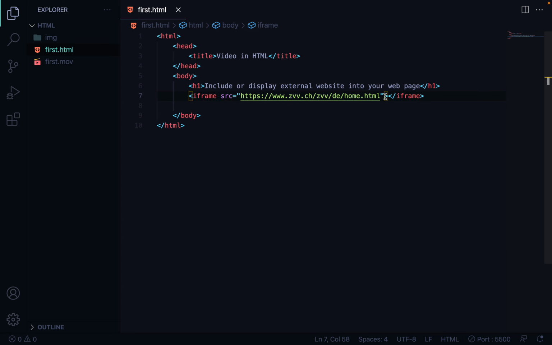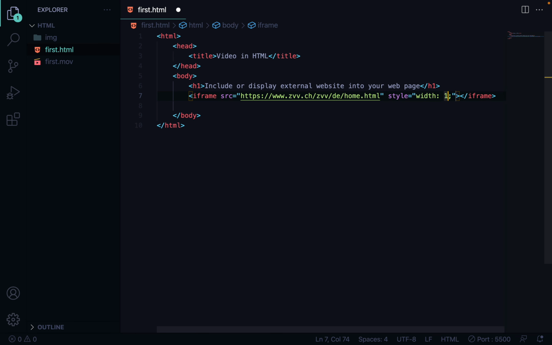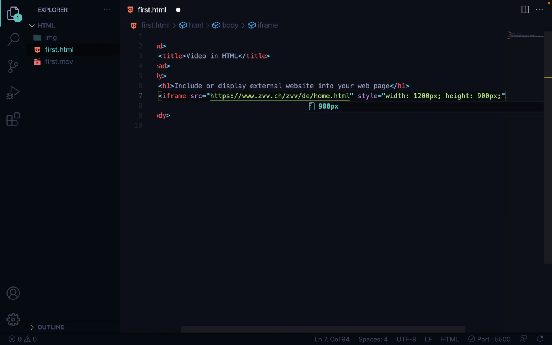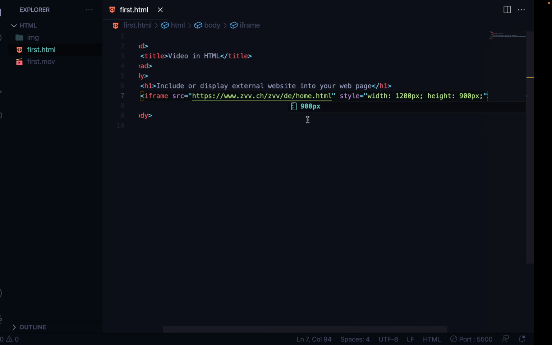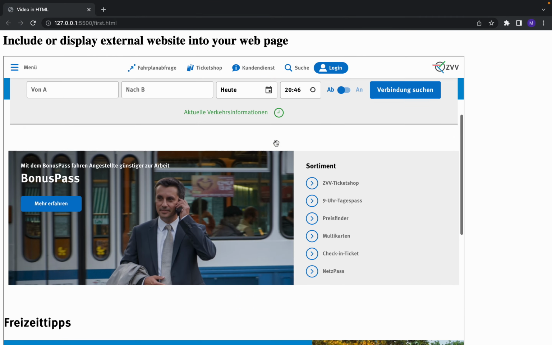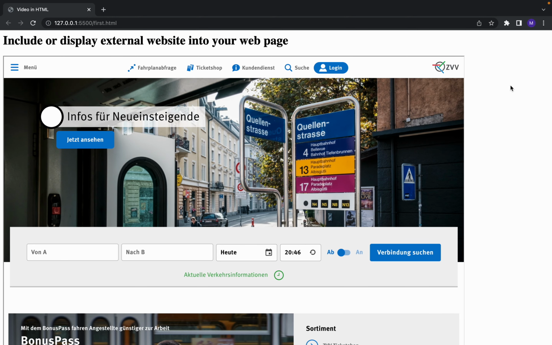Okay, and let's give width and height for this iframe, styled with CSS. For example, width should be 1000 or 1200 pixels, and height should be 900 pixels. And let's save it and see how it looks. As you can see, now it looks better. As you can see, I included this external website into my web page.